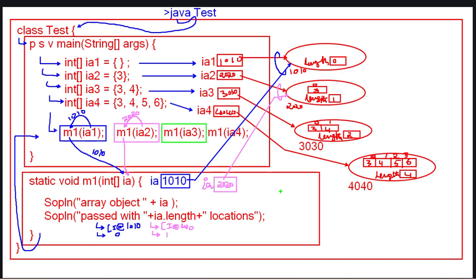IA2 reference is passed into M1 and stored in IA, and IA is pointing to the 2020 object, not here, the 2020 object. Then what is the IA value? What is IA dot length? 3? Not 3, 1. Memory is 3. Why are you writing 0, 1 down? Where have I written, man?